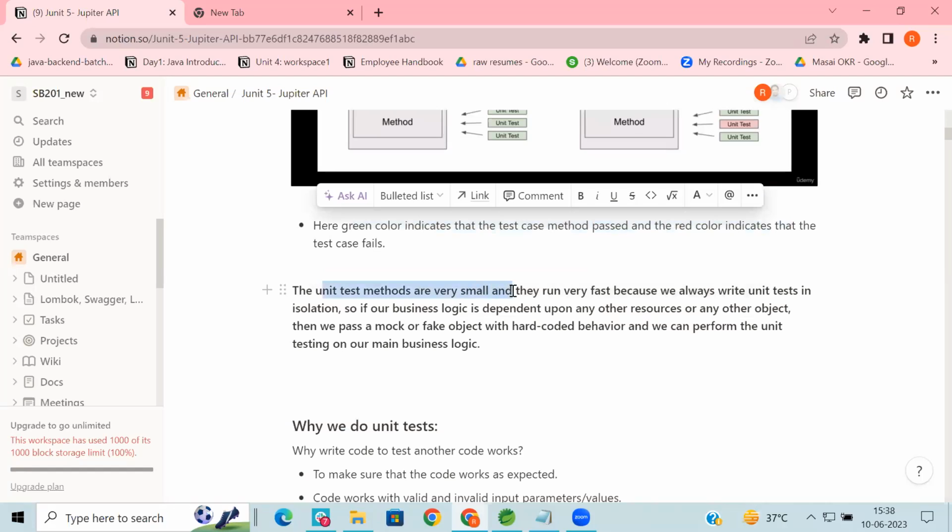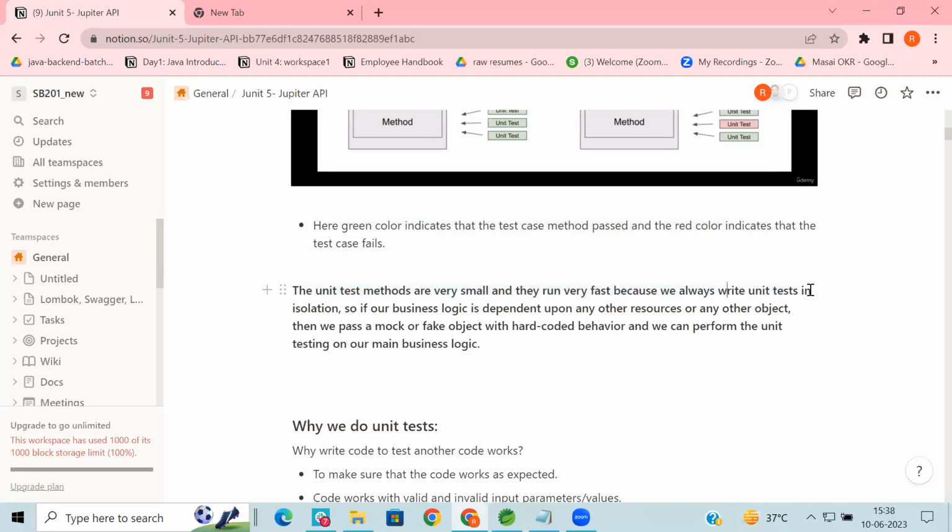The unit test methods are very small and they run very fast because we always write unit tests in isolation. So if our main business logic is dependent upon any other resources or any other object, then we pass a mock or fake object with hard-coded behavior, and we can perform the unit testing on our main business logic. ये काफी important statement है. मतलब unit test जो होना चाहिए वो काफी simple, काफी small होना चाहिए, and it should run in isolation. Isolation का मतलब it should not depend upon any external resources, any external dependencies.